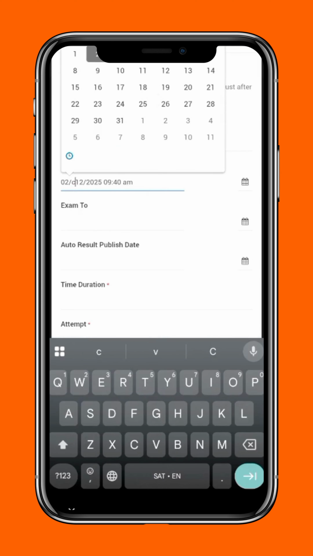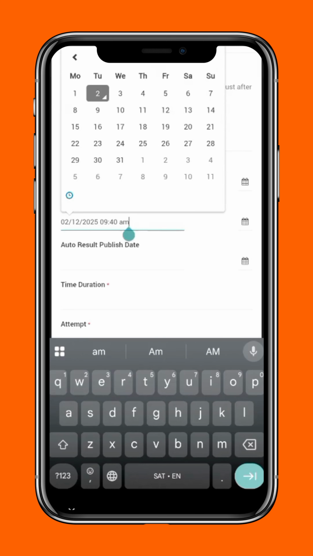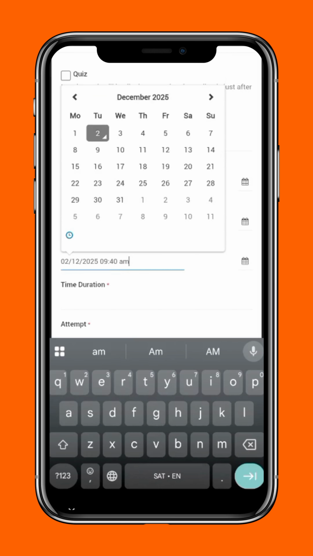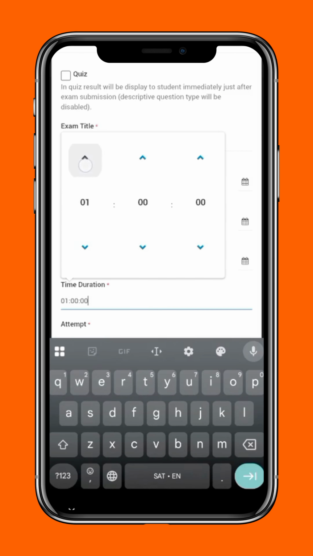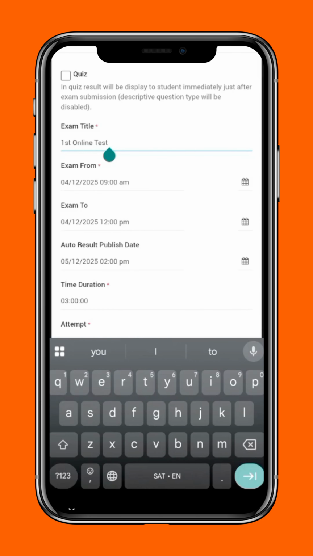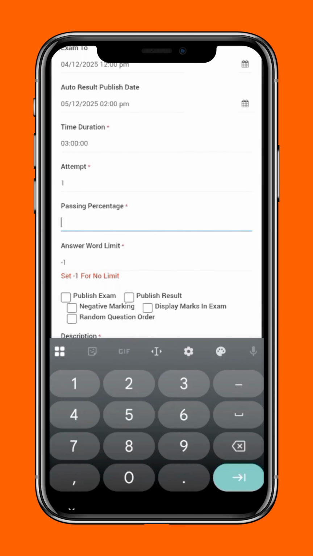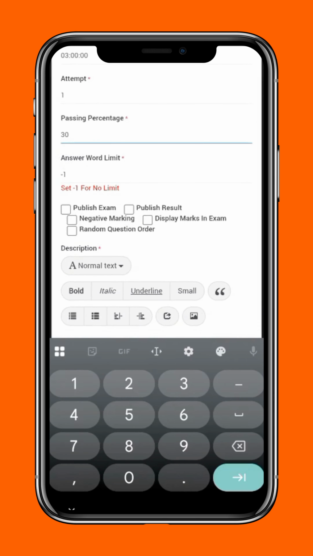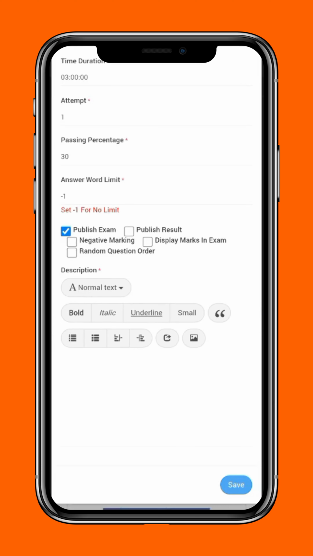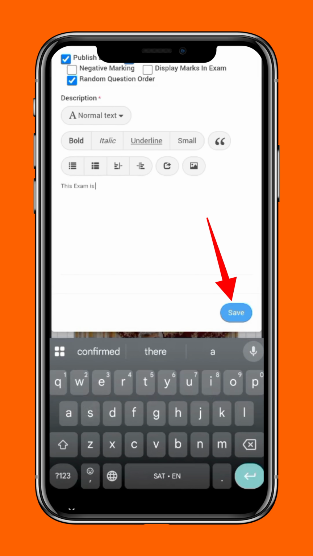You'll then have the option to enter the date and time your exam starts and the date and time your exam ends. Also enter the date of publishing of the result, the time duration of the exam, and the number of times each student can attempt the exam. For the word limit, you don't have to interfere unless you want some limitations in your answers. Select the appropriate details here as per your exam, and then after entering the description of the exam, you can just save this exam.